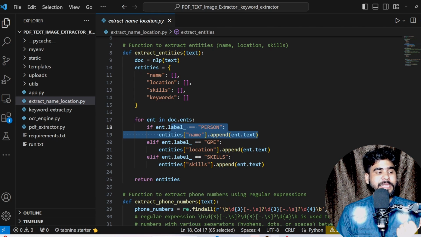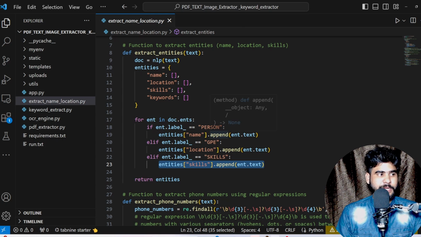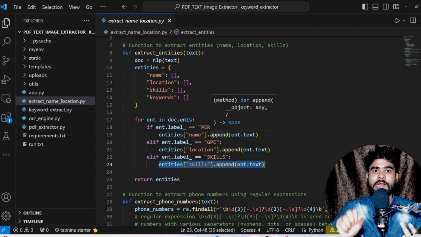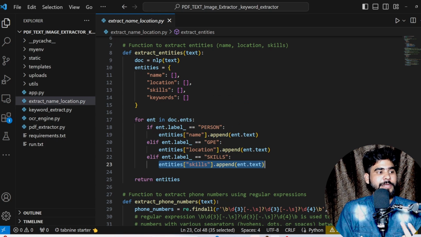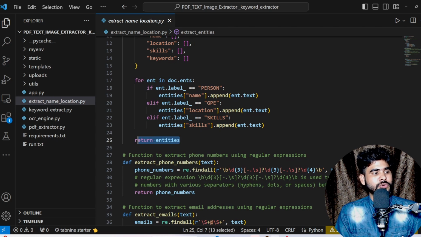Now let's say if we are getting any GPE or location, we can append it in our location list, or if we are getting any skills, we can store them in our empty skills list. So one by one we find our person name, location and skills, and whatever entity values or output we get, we store in our lists. After that, we return our entities, whatever we get.